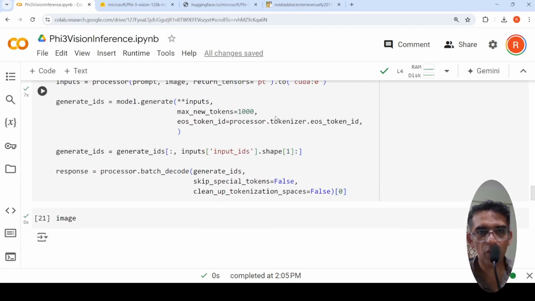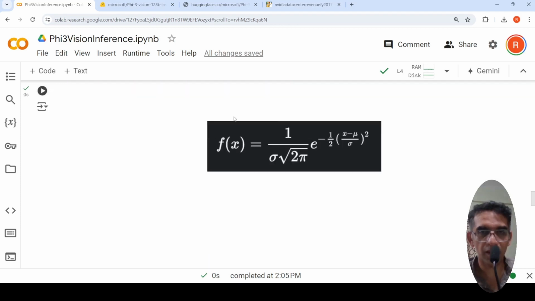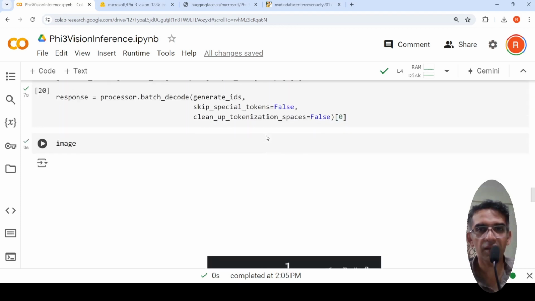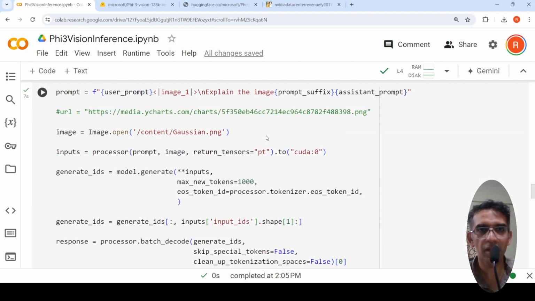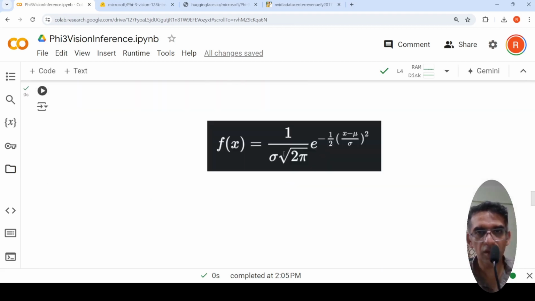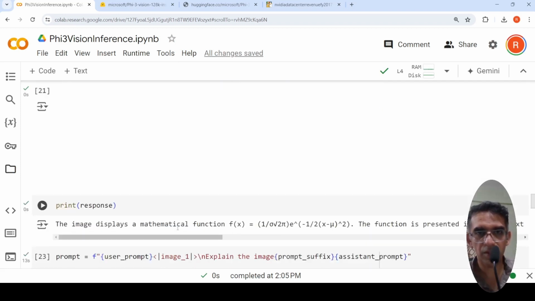So basically I uploaded some images, and I asked about this image, right? Here I've uploaded the set of images, and I'm opening it over here and asking it to explain this image. The response says that this image displays a mathematical function. Excellent, it has done that.